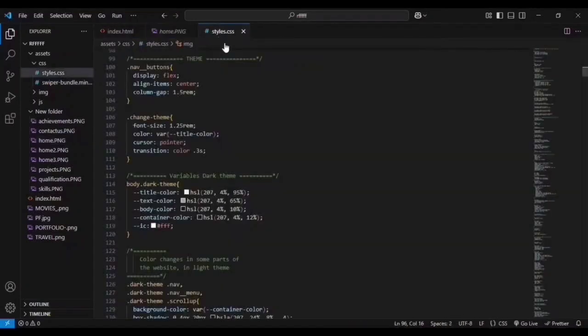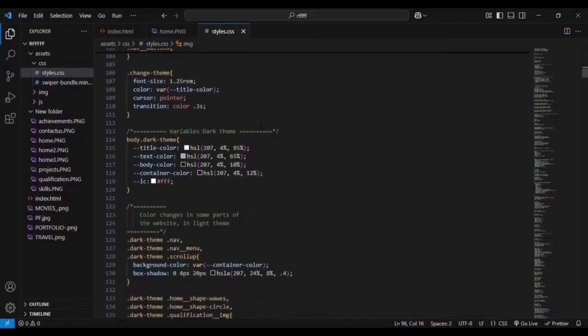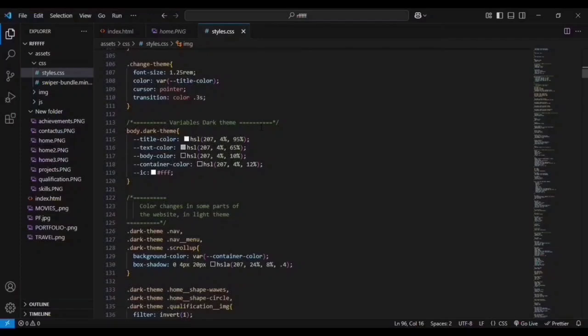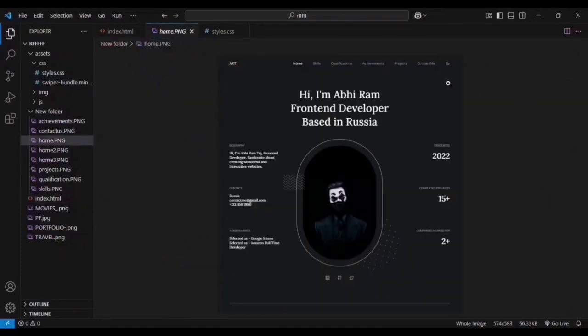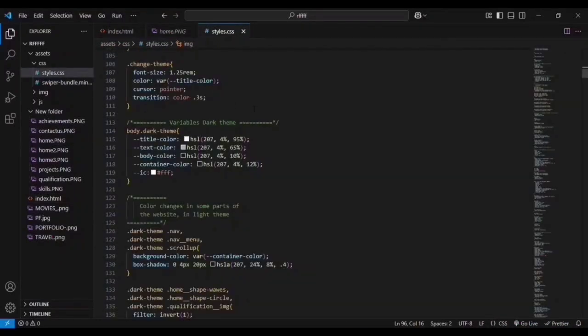Then for the change theme, this is nothing but the class given to the icon, with the value change theme. You can see here, change theme is the class given to this theme button that we have used in this website. You can see this button. For that we are giving the font size, color, cursor pointer as well as a transition.